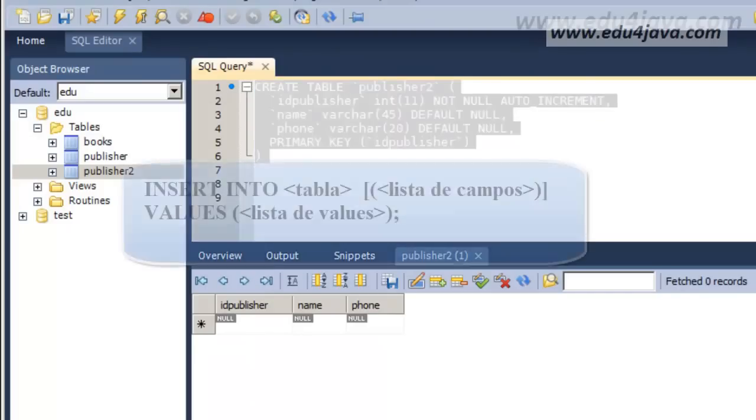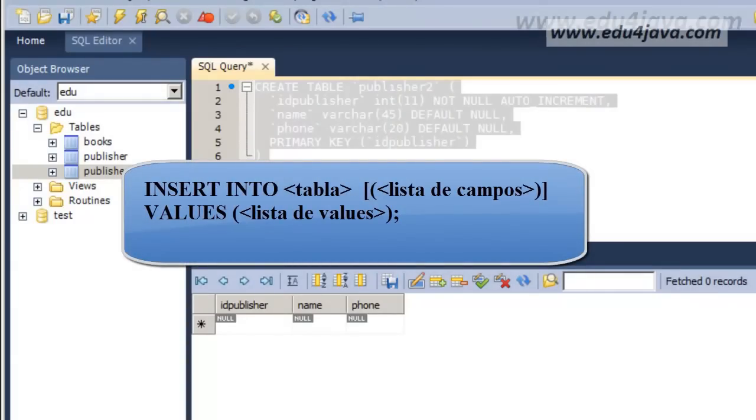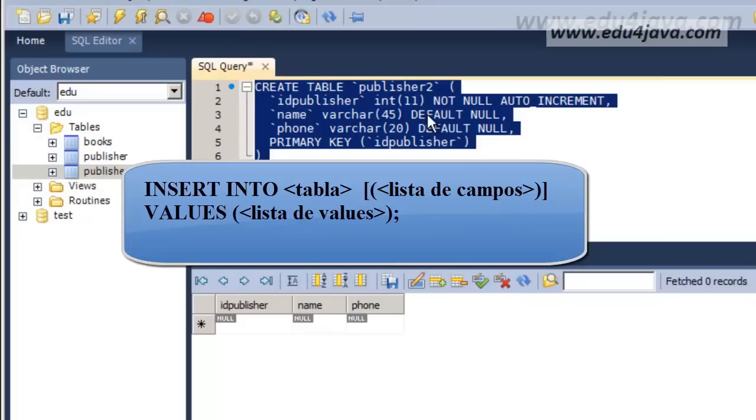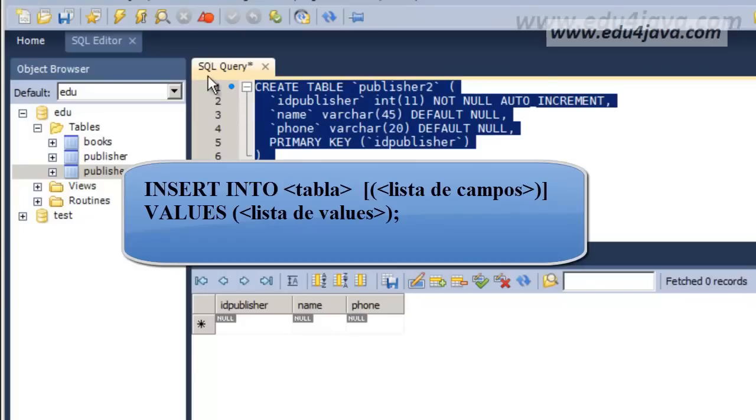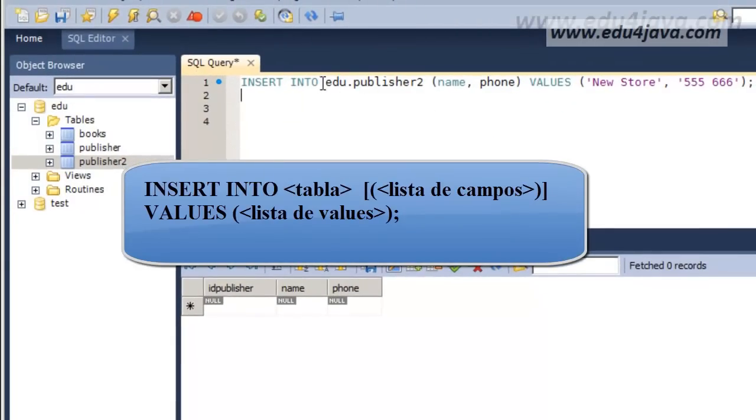Let's try the insert instruction. What you're seeing right now on your screen is the syntax of the insert into instruction. Here you can see that after insert into, it says table. To make an insert into, you have to say in which table you would like to insert the data, of course. In our case, we would like to insert into this new table we have, publisher 2. Here, edu.publisher2. That's the table where we want to insert.